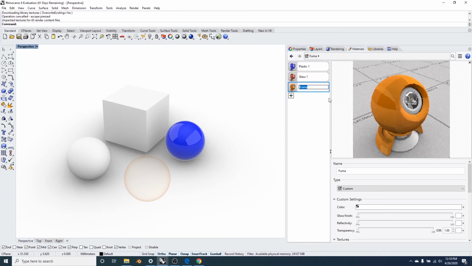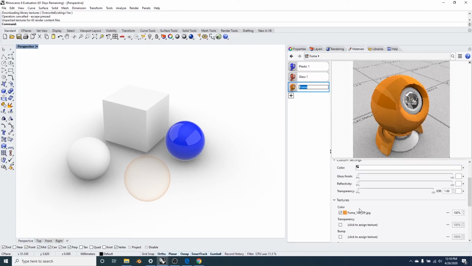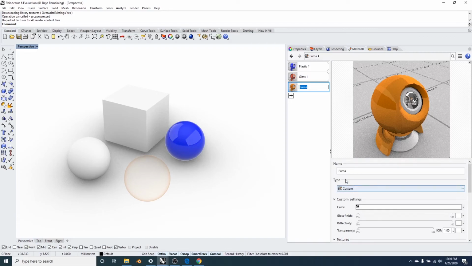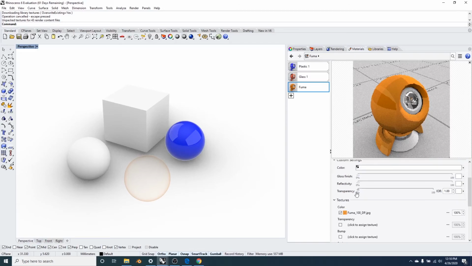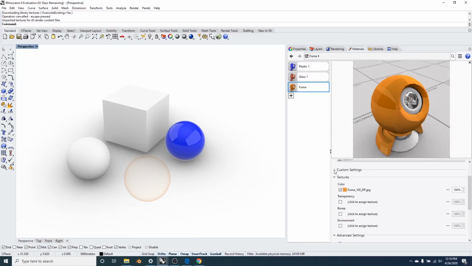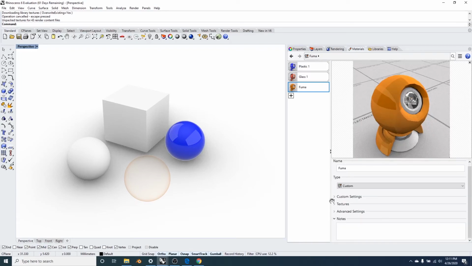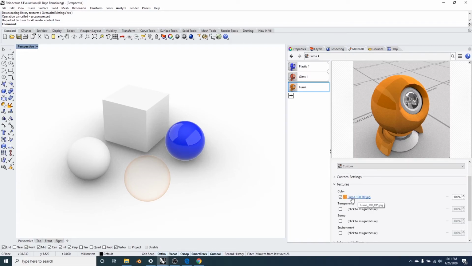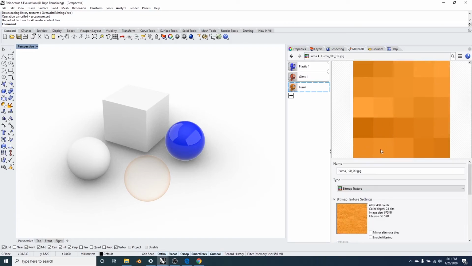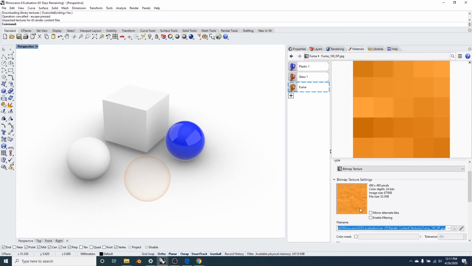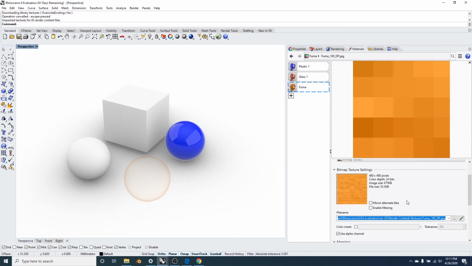it has custom settings in here. You can see that the name displays the Fuma name, and the type is set to custom. And within custom, there are multiple sub menus. One of them is the textures. And if you click this name right here, it's going to display the texture that it's using. You can see that this one looks a little bit funky. I don't know why it's looking like that.